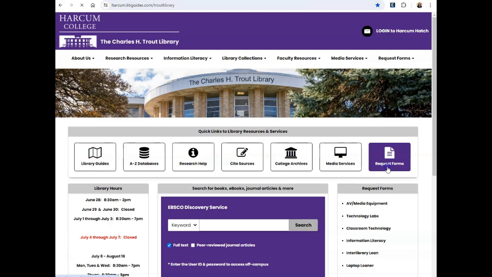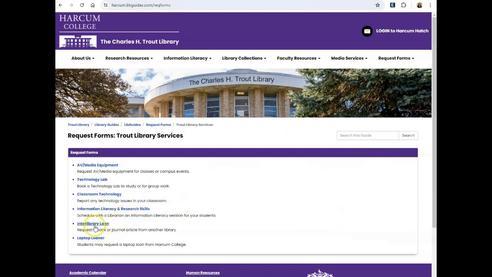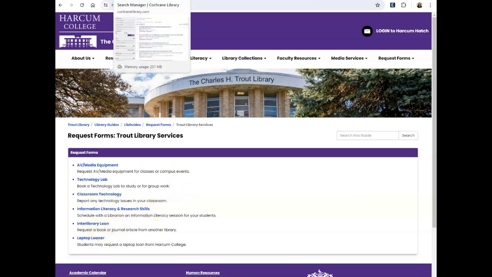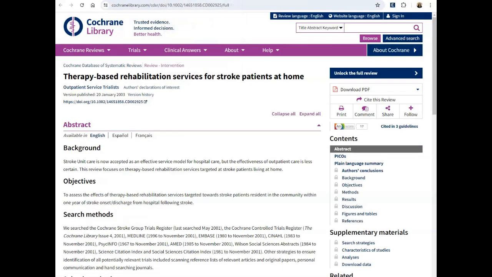So you go to request forms and then you go to interlibrary loan, and that will open up a form. Put in as much information about the review, where it was published, issue, volume, page numbers, etc. as you can, and your information, and we can get a copy of that review to you. Now, it could take a couple days, so my suggestion is, start your research early to give yourself some time in case you do need to use interlibrary loan.